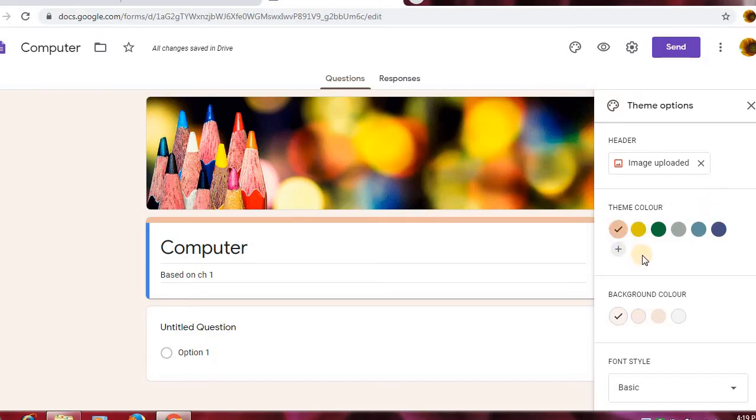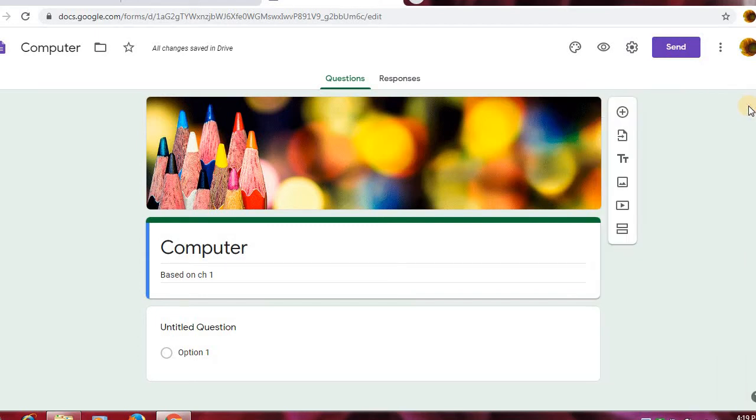Down is theme color. Give a color of your choice. This looks cool. Give background color. And last is font style. Choose a font of your choice. Close theme options. Go to settings.